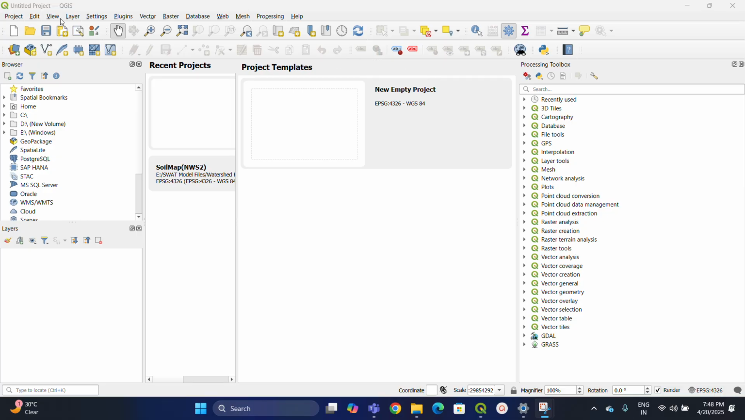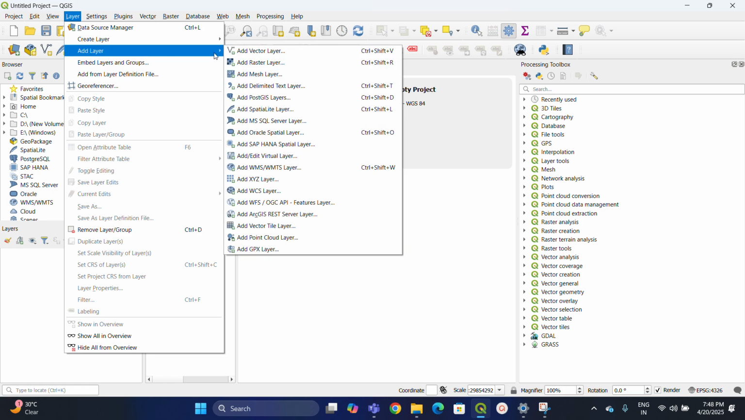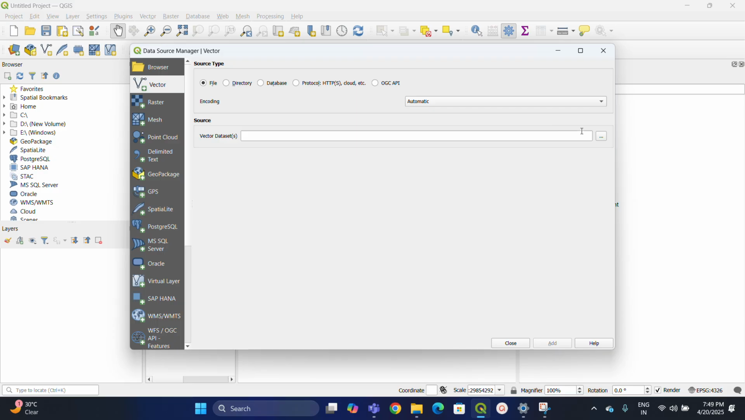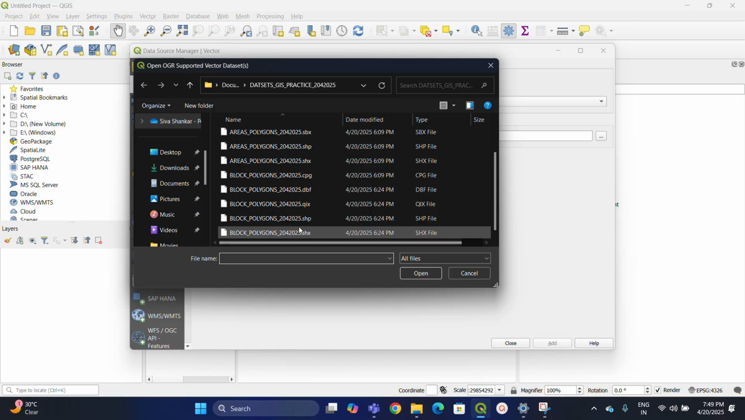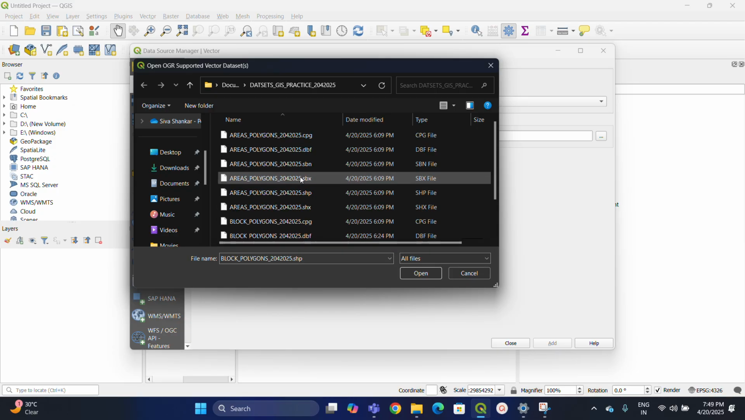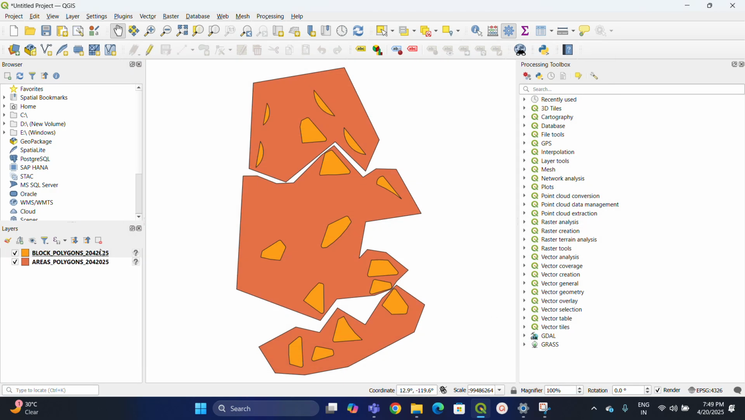As you have seen in the previous video, the first process in QGIS is to add the layers. So go to the layers and add the layer. I have basically prepared two shapefiles. The shapefiles are made of polylines. So I'm going to add vector layer and browse to my file. One is the block polygons, and the other one is the area polygons. So I'm just opening both of them, add, close.